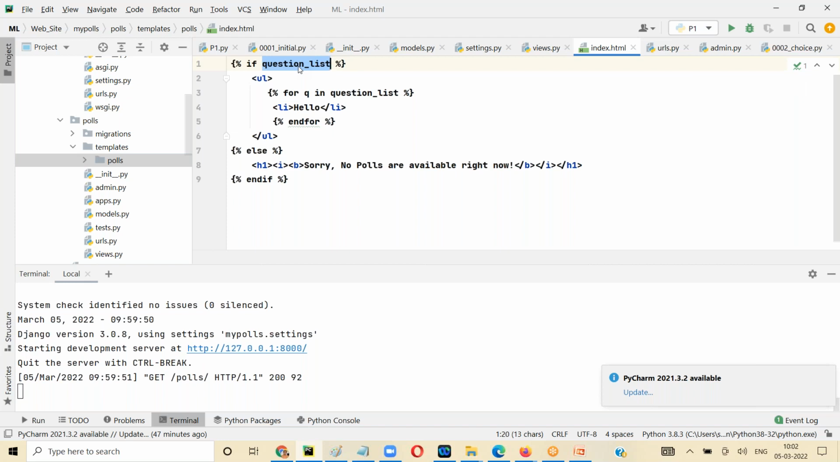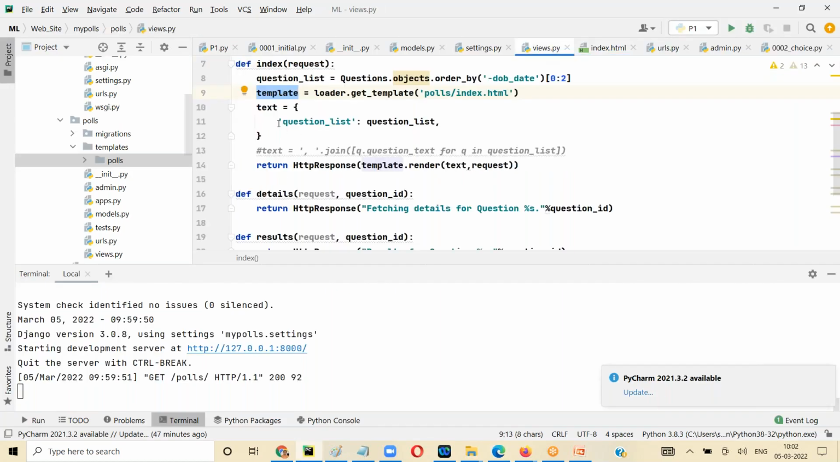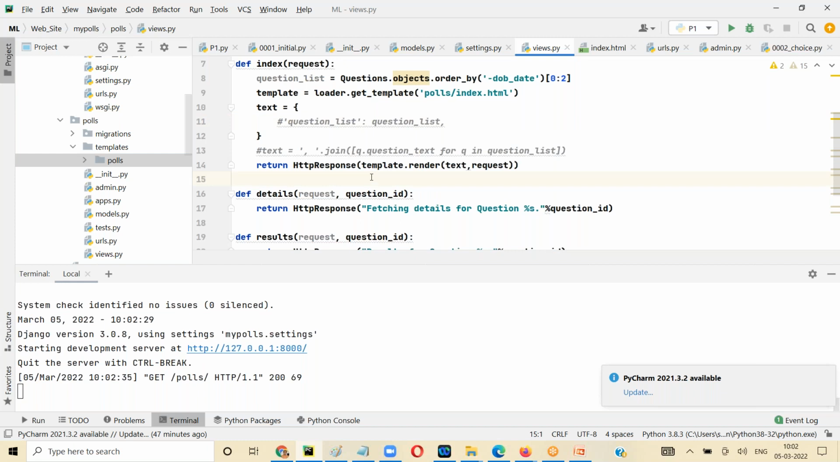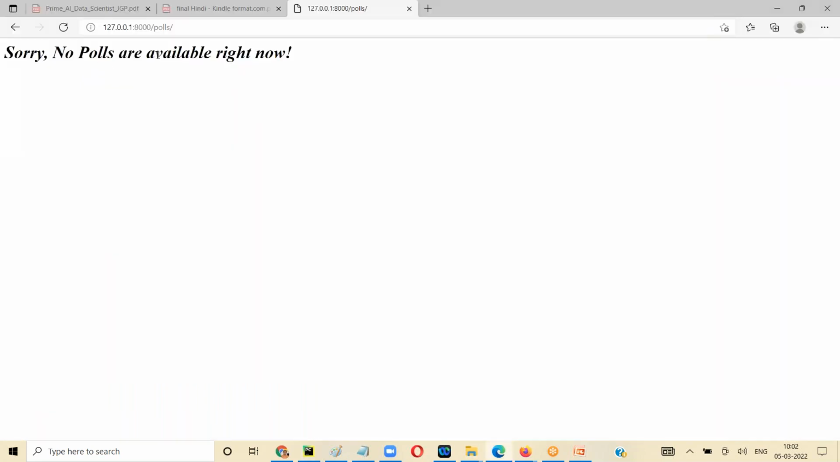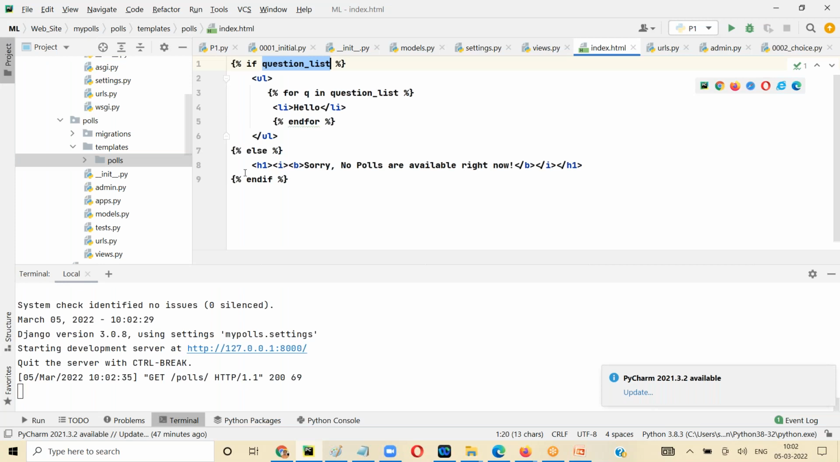Now if I give an empty one, let's say I create an empty dictionary and I don't pass this. Now what happens? It should print the else part, if we have done everything correctly. It takes some time to refresh. Okay, you see this? I'm not passing this variable. So when you go to index.html, question list is empty. This becomes false, so it goes to the else part. Sorry, no polls are available right now. And this is the end.